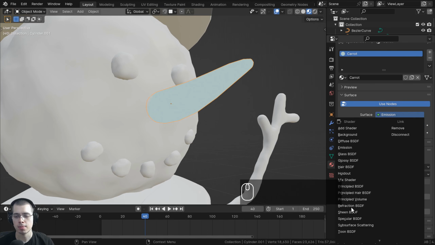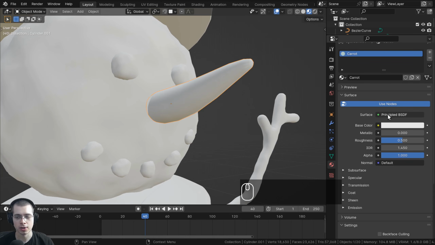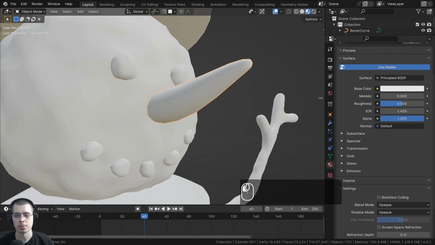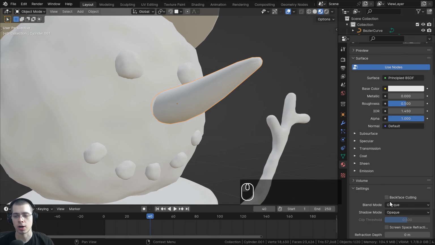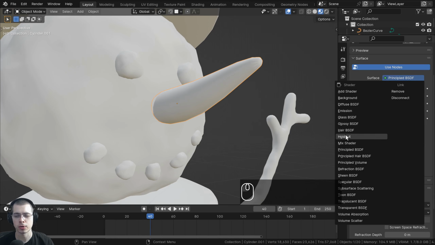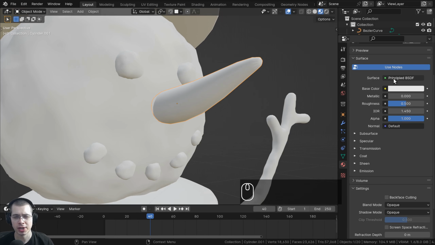So there are many different shaders. However, most of the time you're just going to use the principled shader, because you can kind of think of the principled shader as being like a base shader that you can use to create lots of different shaders. What's really cool about the principled shader is that it has many different options, whereas these other shaders only have a few options. So the principled shader is kind of like one giant multi-purpose shader which you can use to create many different things.